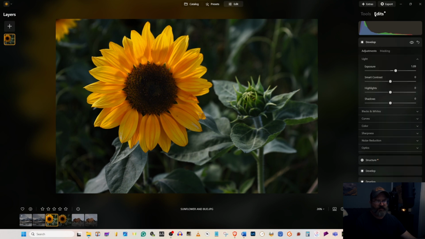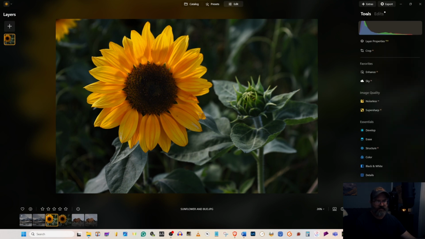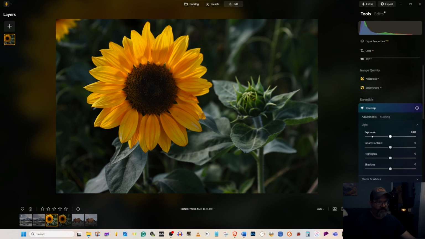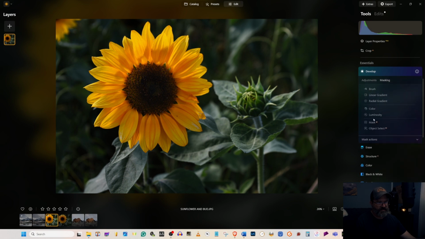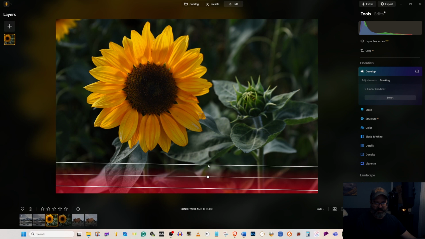And it is completely busted. I had to go in, Control-Alt-Delete in the program, and now I'm going to restart it. It looks like all my changes are still there. So here we go, hit the Develop tab. Masking, linear gradient, drop it from the bottom.